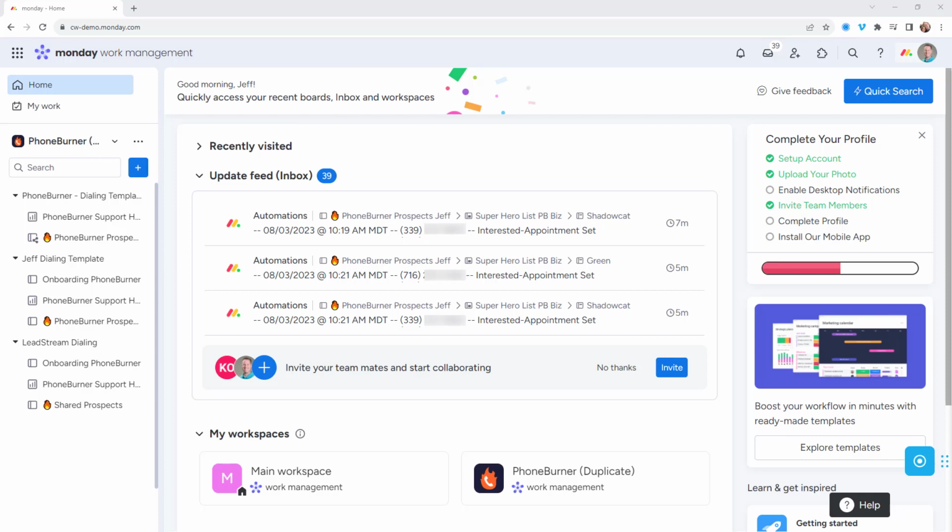And on this particular training, I want to talk to you about the PhoneBurner integration with Monday.com. This integration was built by CarbonWeb, and they took advantage of the PhoneBurner API to add the PhoneBurner functionality directly to Monday.com, allowing you to initiate dial sessions directly from any board within the Monday.com system.